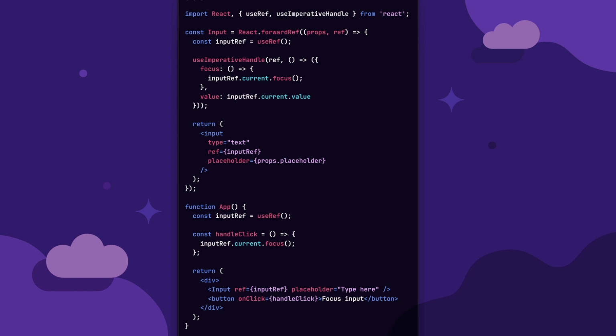The useImperativeHandle hook takes two arguments, the ref object and a callback function that returns an object with the properties and methods that should be exposed to parent components. In the app component, we use the input component and pass a ref object to it. We also define a handle click function that calls the focus method of the input ref object when the button is clicked. When you run this code, you will see an input field with a placeholder text and a button that says focus input. When you click the button, the focus method of the input ref object is called and the input field is focused.